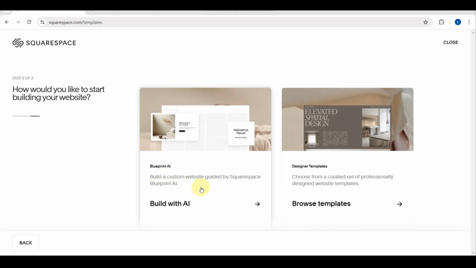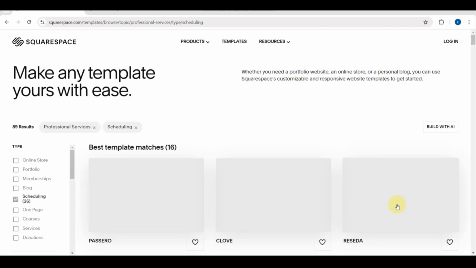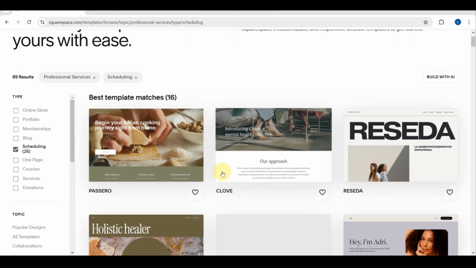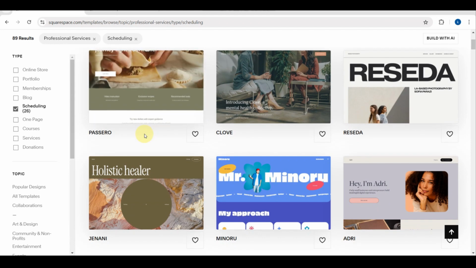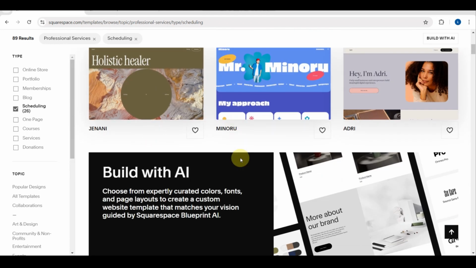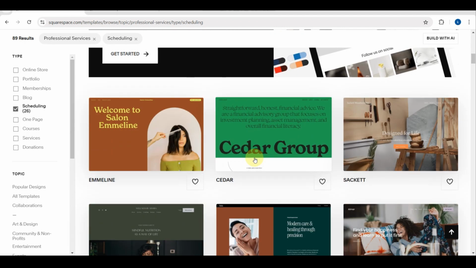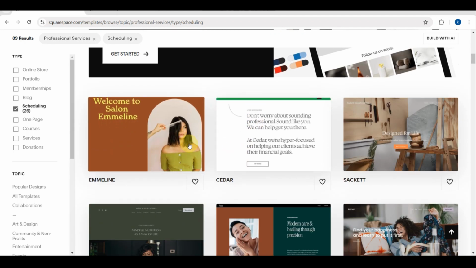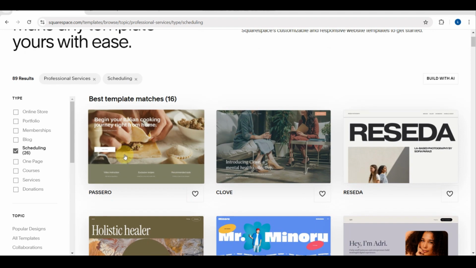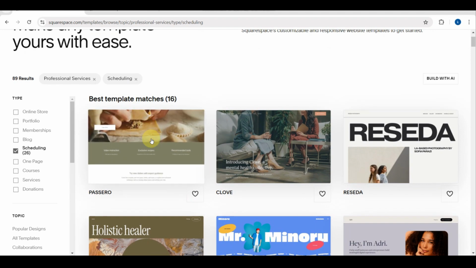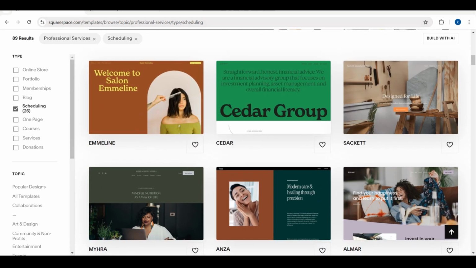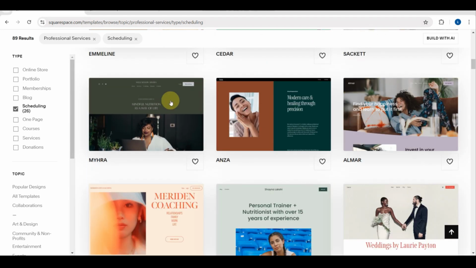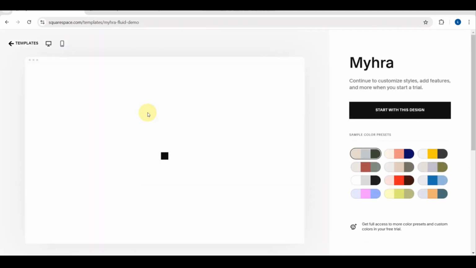In here, you can choose to build a custom website guided by Squarespace or choose from a created site, which is their templates. So here you can browse through the available templates and choose one that supports booking functionalities. So popular ones include service-based business templates here, guys. Depending on you guys, you can also see here what kind of type, or you can also choose a topic depending on you in the left part, guys.